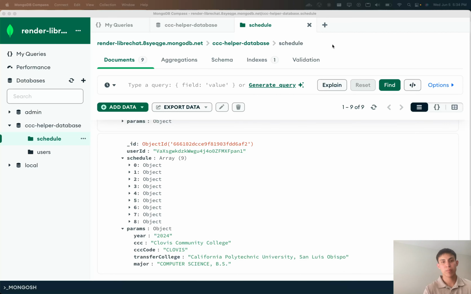Okay, so now here is my MongoDB. This is using Atlas, so it is in the cloud. Right here is the schedule I just created. So we'll have an object ID. This is automatically generated by MongoDB. You will also have the user ID. This is the ID associated with my Firebase user ID. We'll have the parameters, which would be the year, pretty much all the input I chose in the beginning when I was choosing how to make the schedule, right, at the homepage.